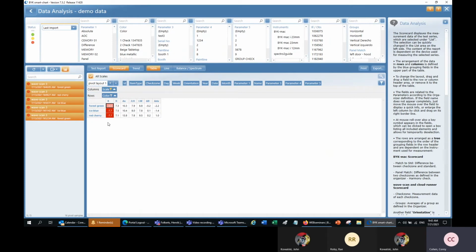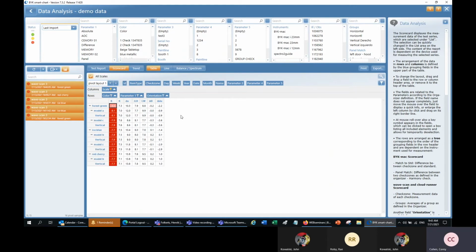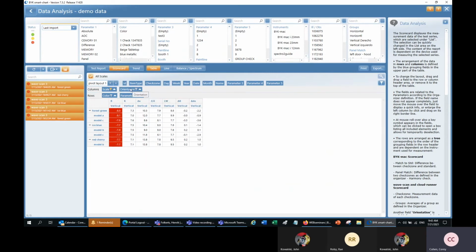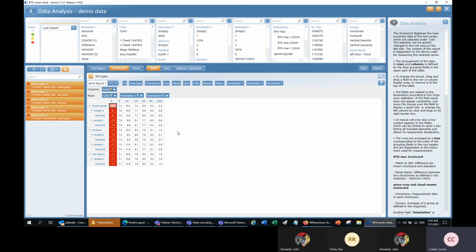Now I can also add additional categories to the columns or the rows. You can do more than one at a time. For example, if I wanted to add the model to this, that's our parameter 1, I can take that and drag it down 2 rows. And now my data is separated out not only by color, but also by model. I could also add orientation, for example, if I've designated some check zones as being horizontal versus vertical, I could average out the data by orientation, and I can add that to my columns or my rows section, depending on how I want to see it.